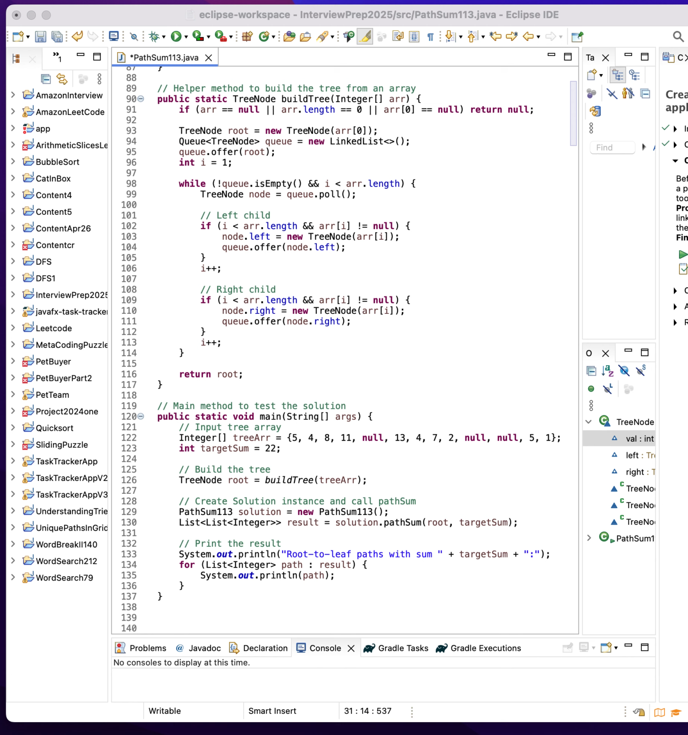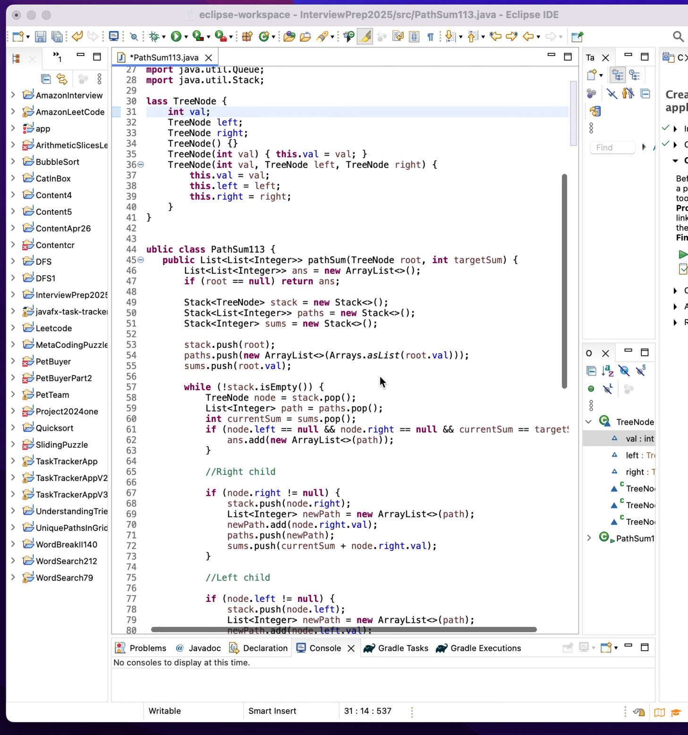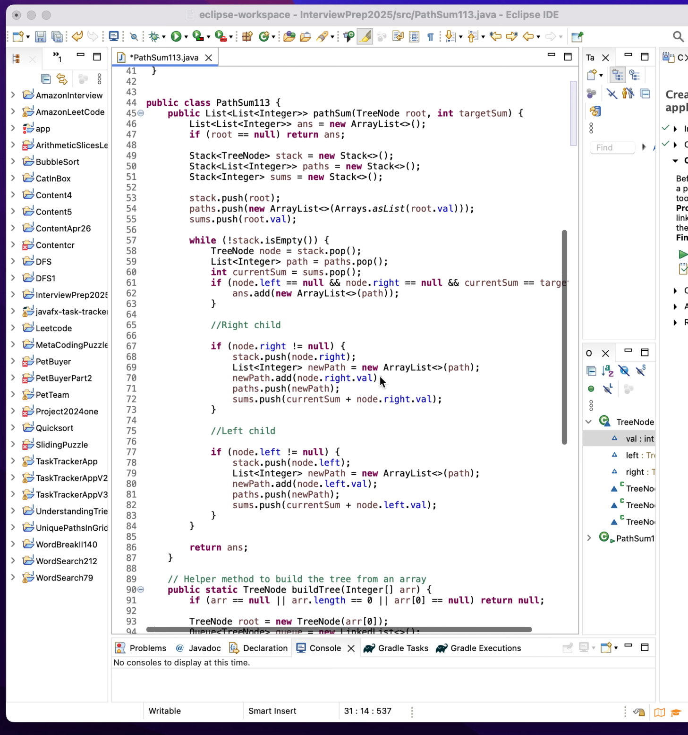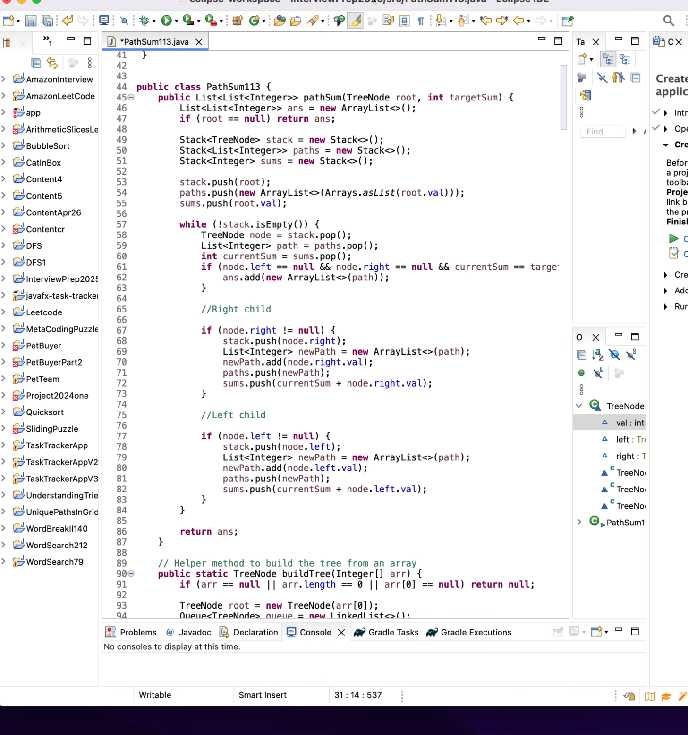So we need to remember that the tree construction is level order construction here, that it assigns the children correctly, with null indicating missing children. And let's look into the pathSum method. So here we have the stack.